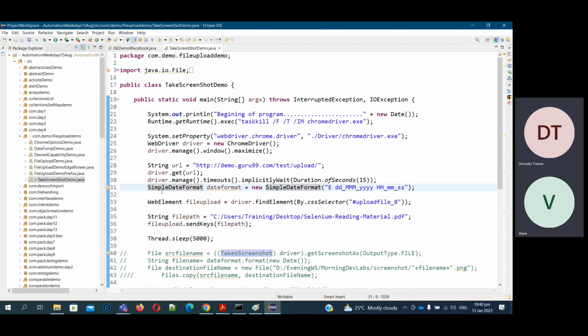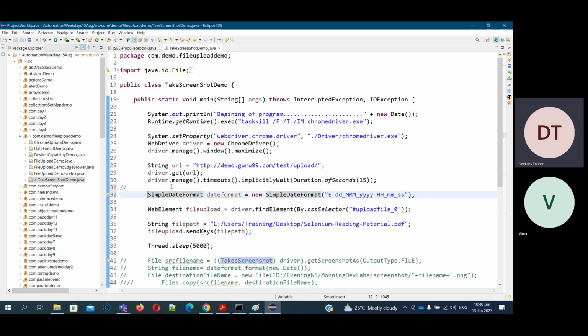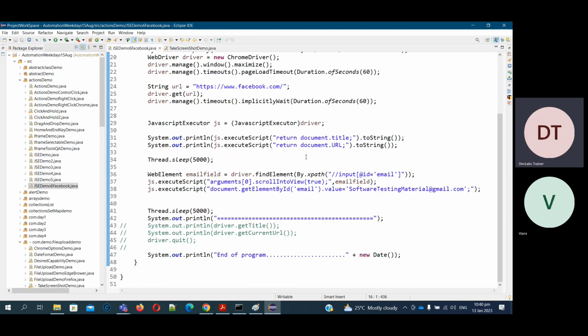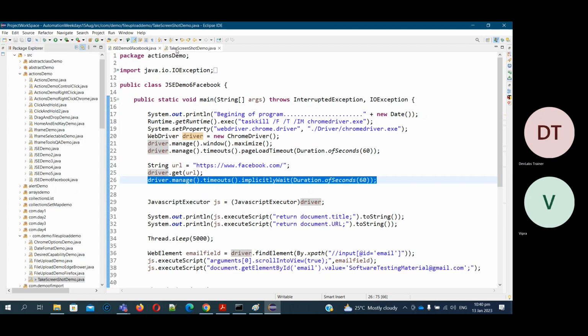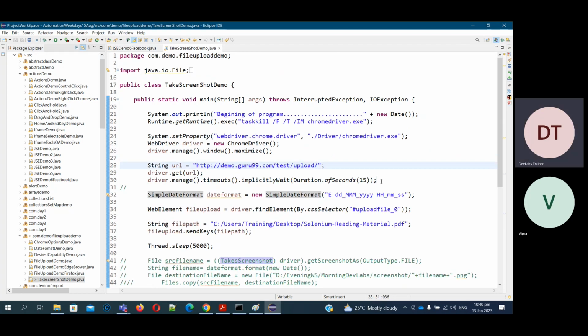Let me comment this part. The commented part you can just ignore, whatever I have written as of now. It's just a simple demo of file upload. So this is the web page I will open, and then after that, one more thing I need: timeouts. Control C. It's already there, right? And this part I already commented out.